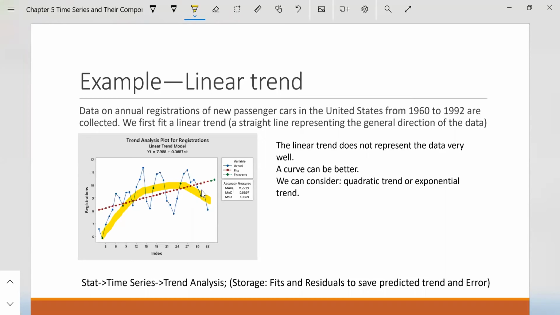And in order to get this curve, we can consider other non-linear models. So linear apparently is reserved for the straight line. So non-linear is a term we sometimes use to describe a curve, okay? It could be a quadratic trend right here, or it could be an exponential trend.